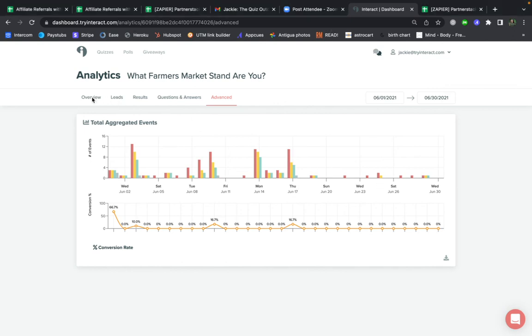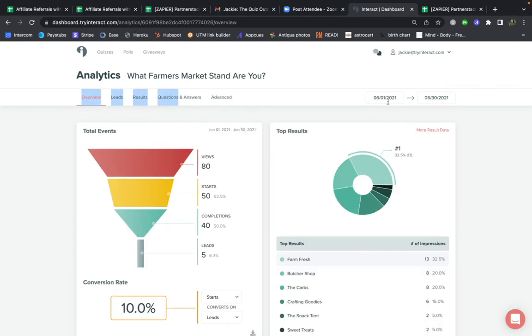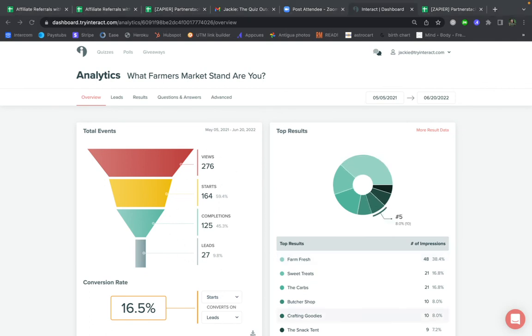So this is how you can use the quiz analytics to find places within your quiz to optimize it. And I will link below in the notes a blog article that we have on average conversion rates across different industries. So you can benchmark what these stats look like compared to industry averages.